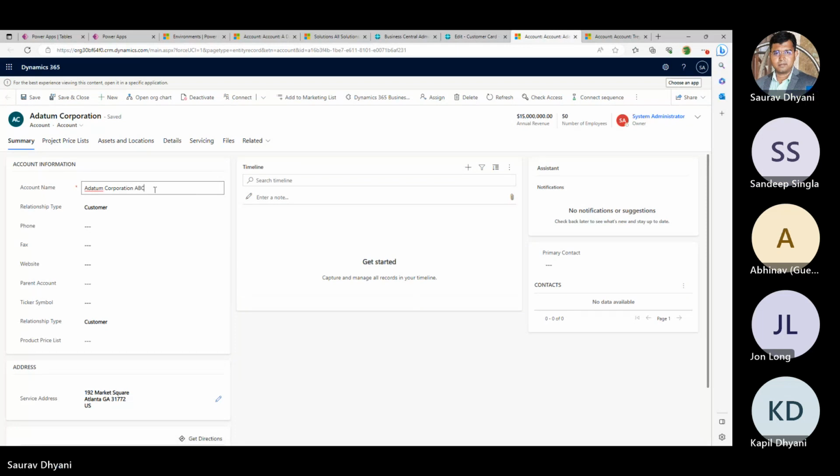If I change it here, I'll have to wait for 30 minutes, right? So let's not change it here. We can manually run it from job queue entries. Oh yeah, okay. So let's change it here.